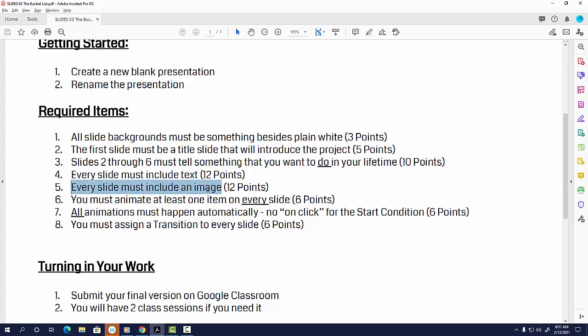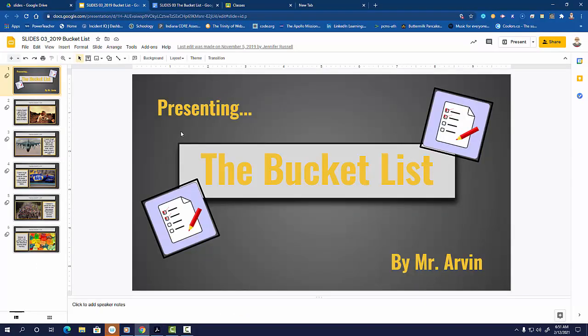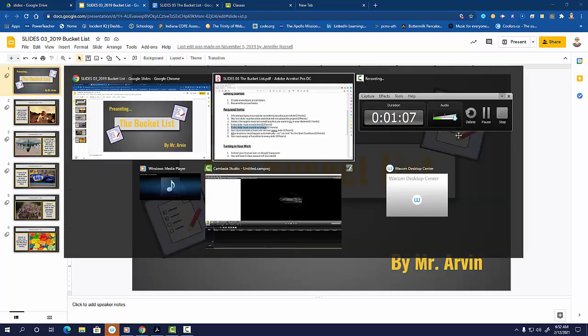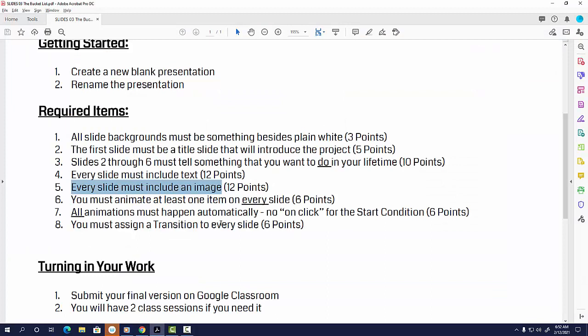Every slide does have to have a picture on it, even the first slide. So again, if I hop back here to mine, you'll see I went and found little kind of clipboardy images of just lists, just checklists. So that's my picture. But you got to have something on the title slide. A lot of times people forget that and they don't put a picture on the title slide and they lose a few points because of that.